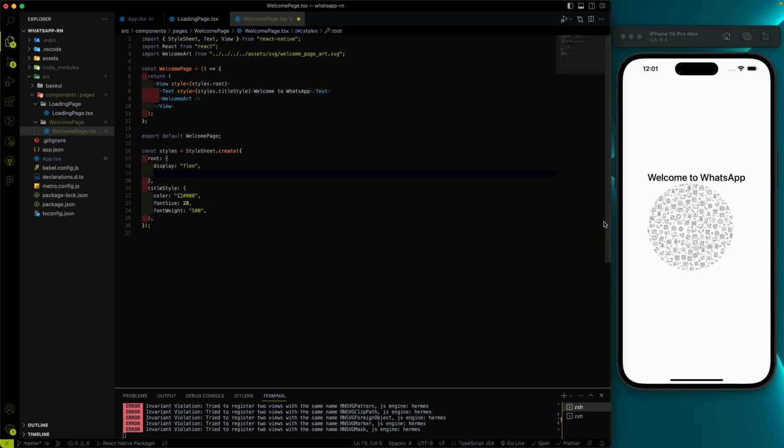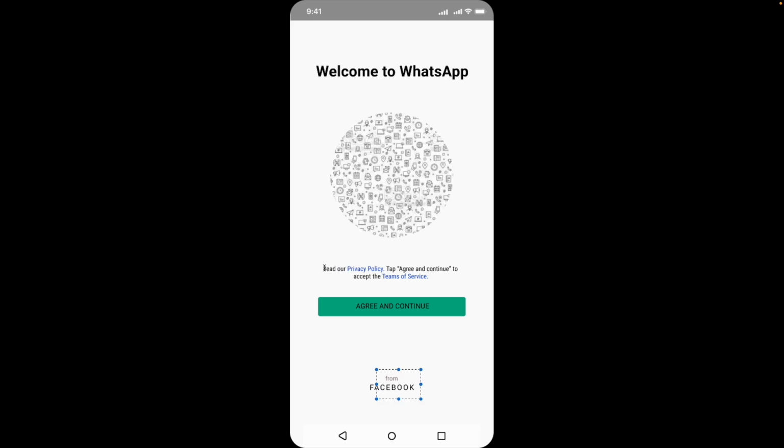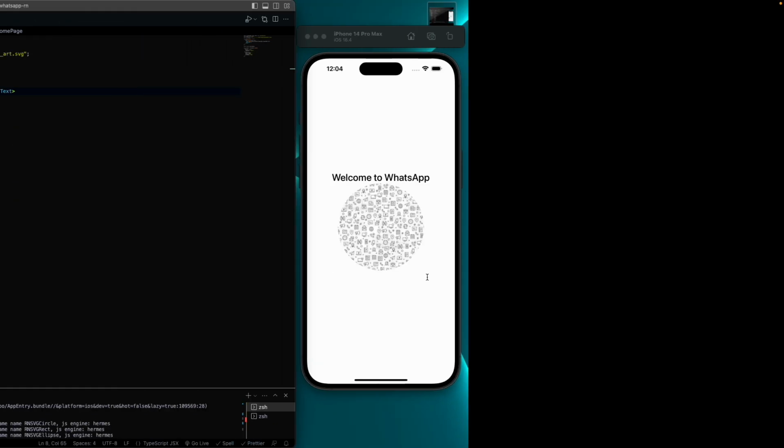Basically we need to align items because it's a column. I want to align items in the center because it's not coming to the center, you can see that. So I will use alignItems center. Okay, so it came into the center. Then the third thing will be this. This is a text, and it has lots of things, like a privacy policy which will act as a button. Then the second thing, which is accept the terms of service. So let's work on that part.